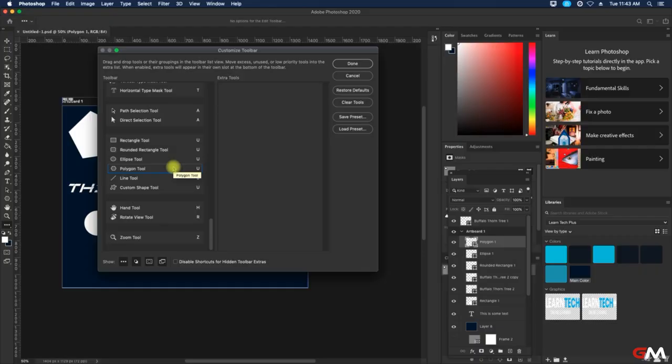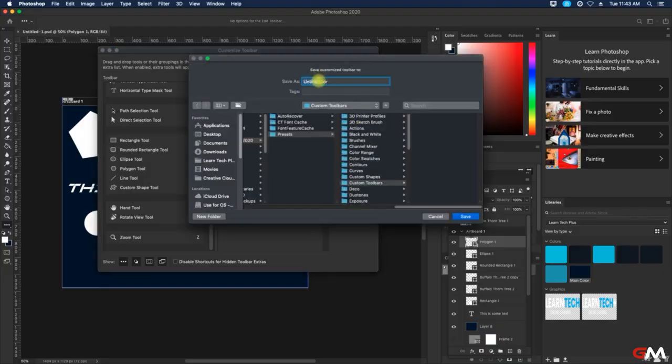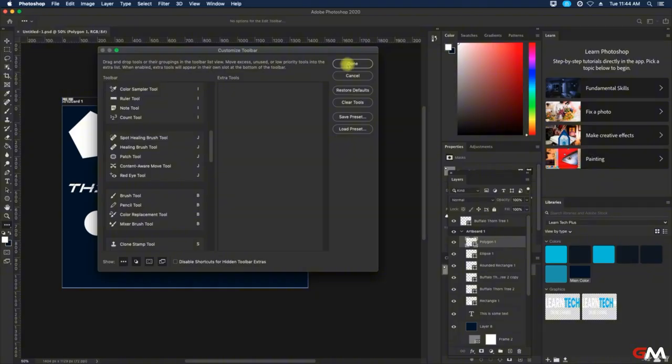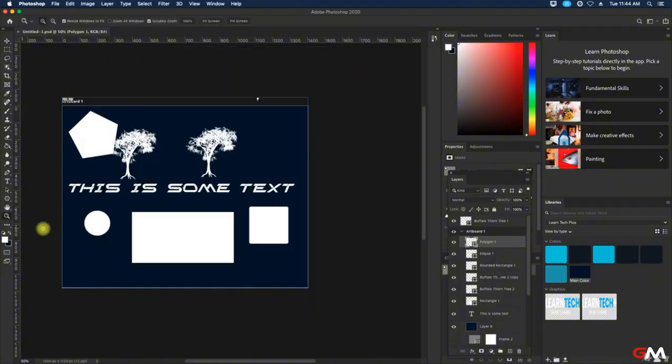And you can also make a workspace for that so that way it's saved. And also you can save a preset. So if I click Save Preset, okay, we can give this a label for custom toolbar. Okay, so that's a great way to customize this to what you need, for whatever project you're working on. So that's how you edit the toolbar.